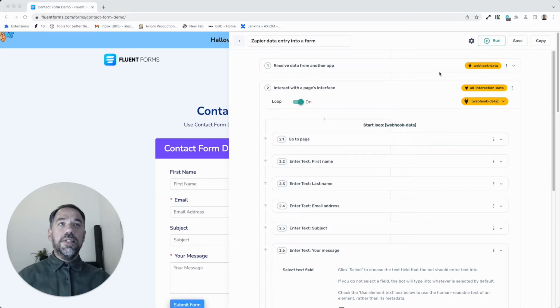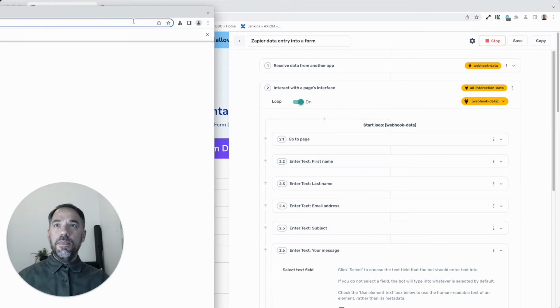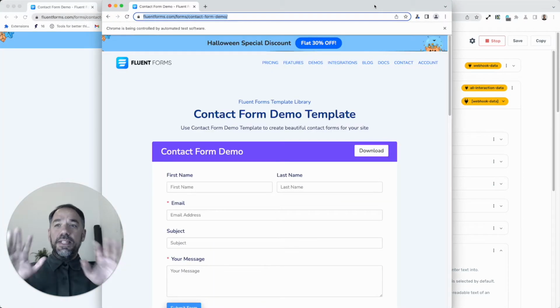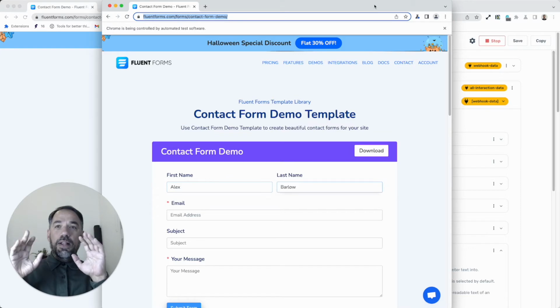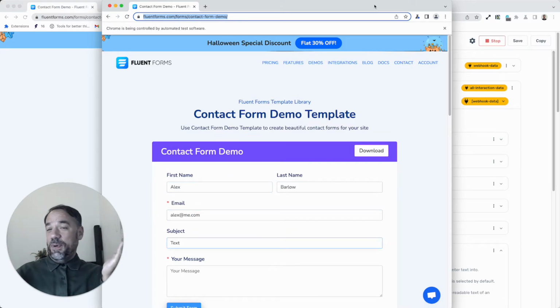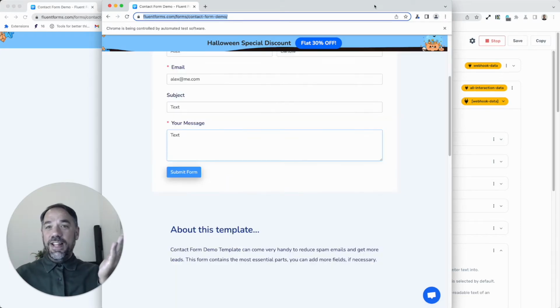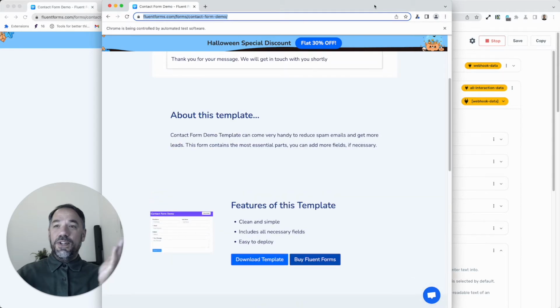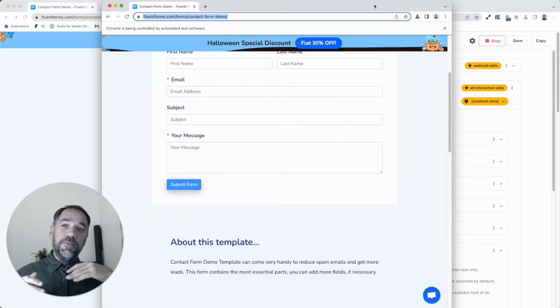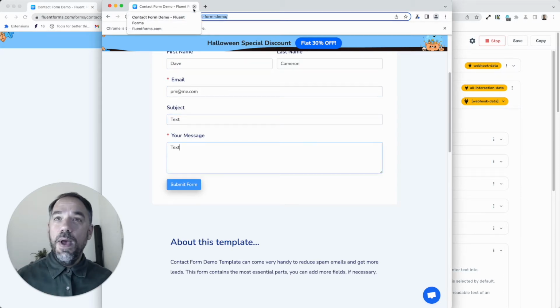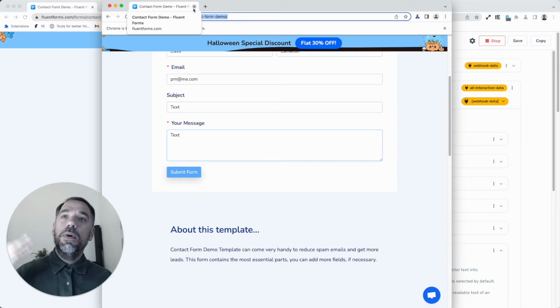Cool. Let's just click run. Show the magic. Here's the magic. Axiom's opened up this example form. That's pretty cool, isn't it? And that's the message sent. Job done. So you can imagine doing that with lots of entries coming from Zapier and the bot just hammering away, getting that work done, saving you hours. It can just loop and loop and loop.